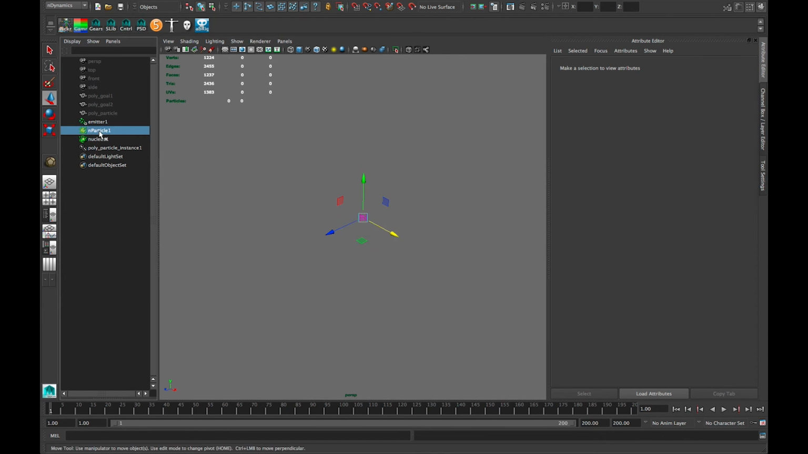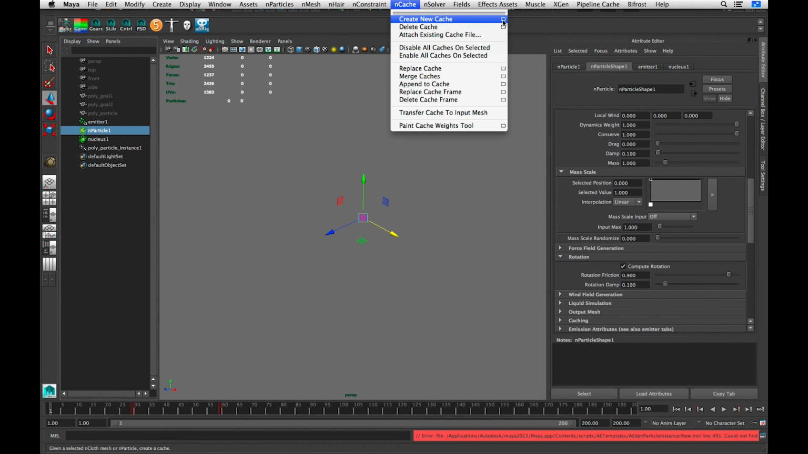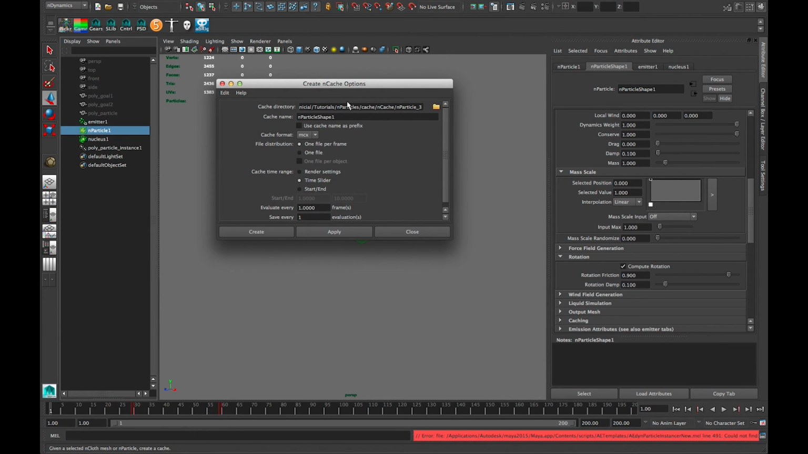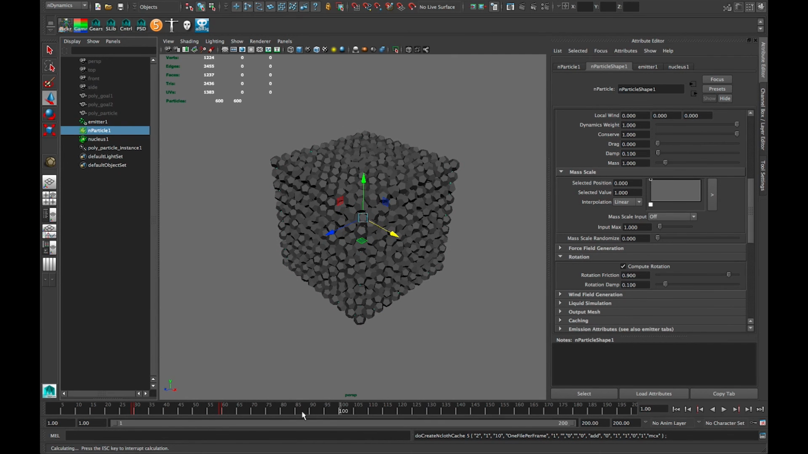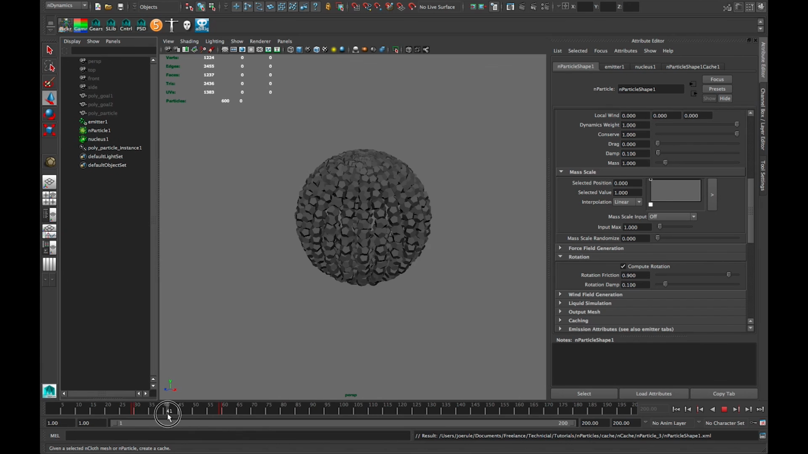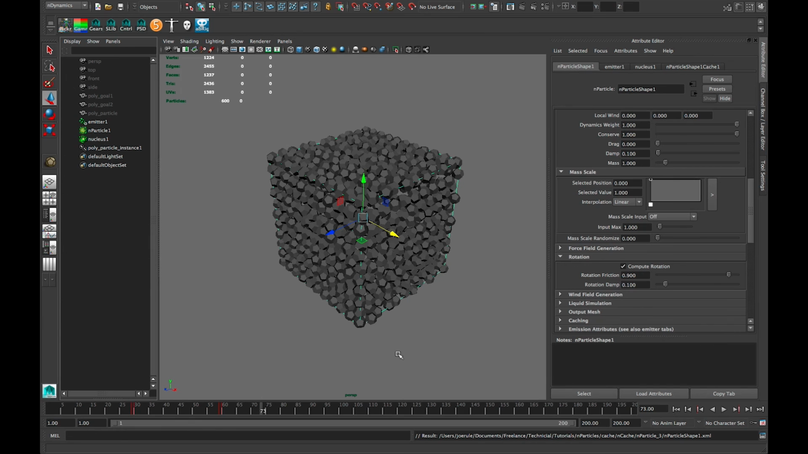All right, I'm going to select my nParticle system, go up to Ncache, create new cache, and you'll see it automatically detects which folder it wants to put it in because I have a project already set up. Cache name is okay. All the rest of the defaults are okay. Just click create. And it's going to play through the animation and calculate every frame and save it to the hard drive. And when that's done, you'll see I can scrub through this now, and it's all saved.